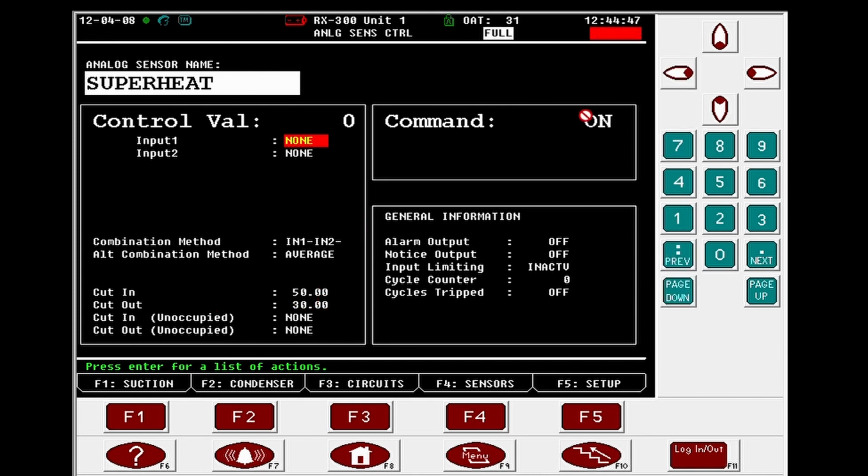So your command on. Right now we are in error because we don't have any inputs, so our command out is on because it's an error. So if we were to flip that around and make it work like a fixed set point, it would work fine. Now you could also use this to control things. Analog sensor controls are good for controlling subcoolers.